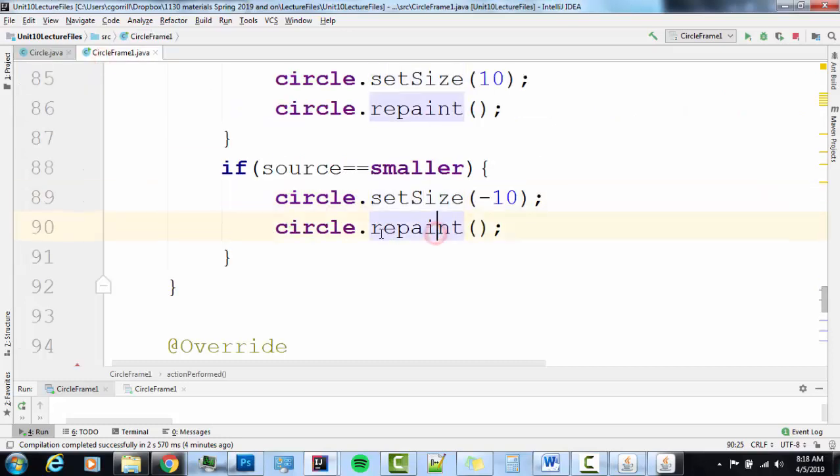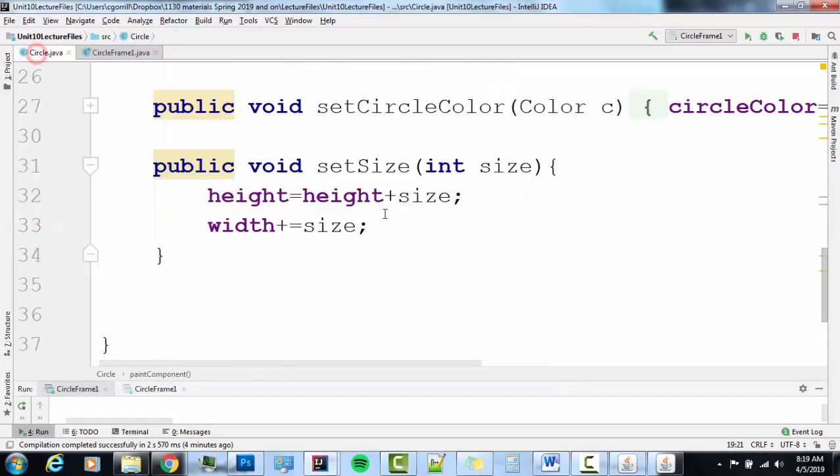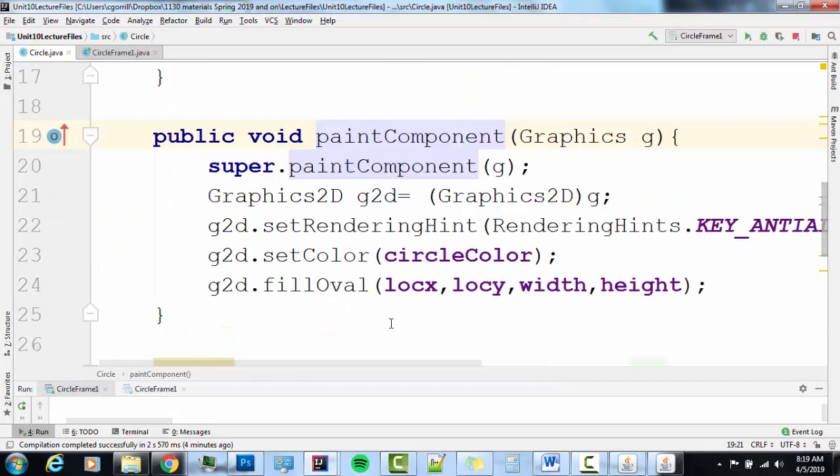And then we repaint. Remember, if I do object name.repaint, if that object has a graphics context, we're going to invoke the paint method. So this is an explicit invocation of the paint method. In other words, I'm calling on the paint method, I'm making the paint method execute here. So I go to the circle class for this circle object, and I do everything in the paint component.